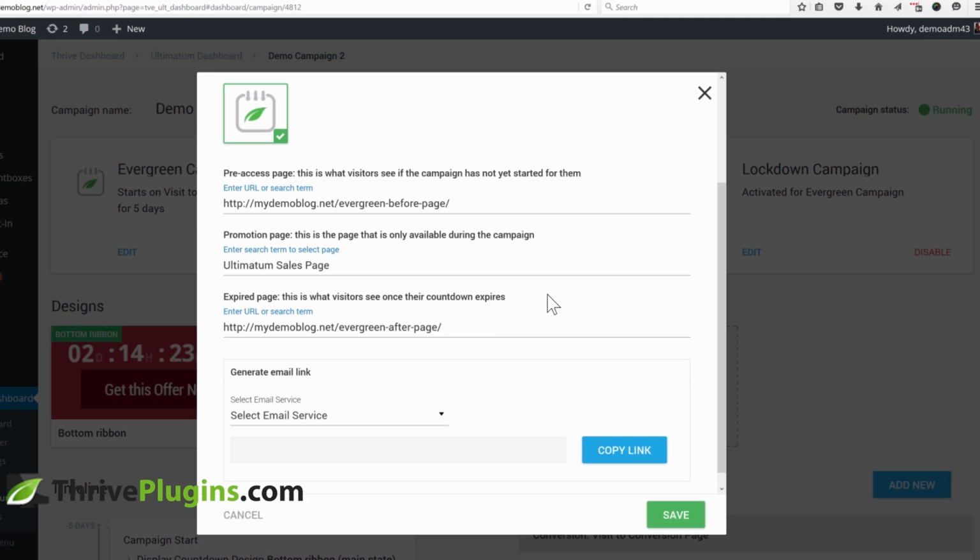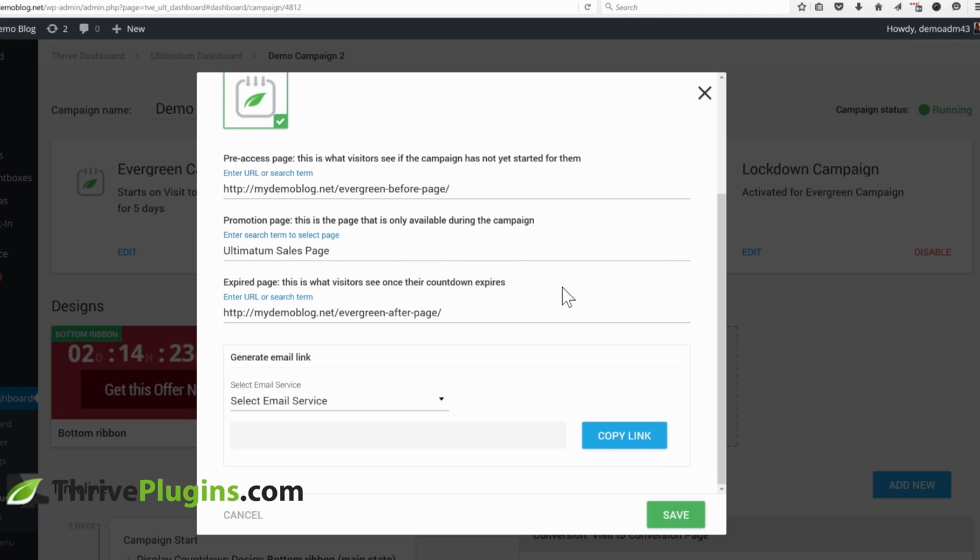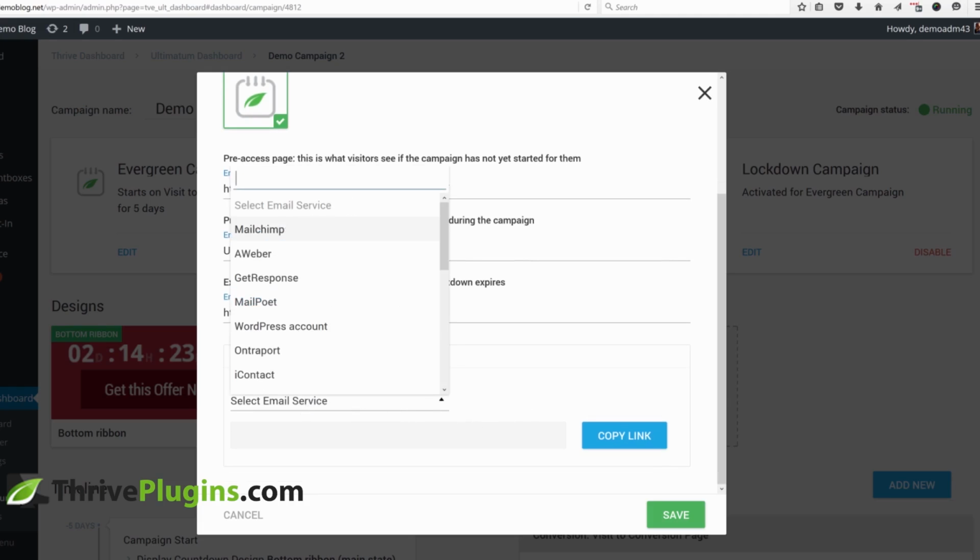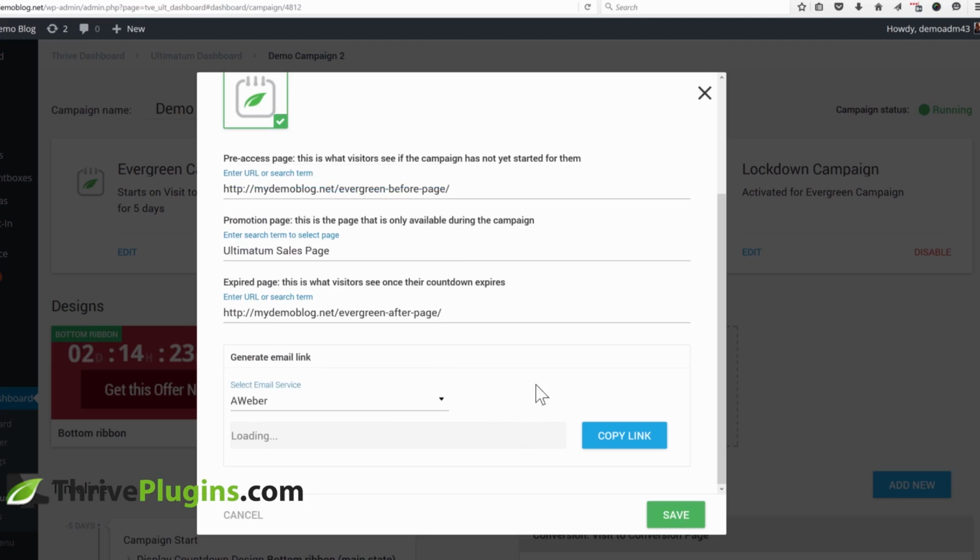So there's one important thing that changes when it's evergreen, which is when you send an email to your audience, you can choose which email provider you use here. I'm going to use Aweber as an example, and we give you this link right here. And this link is what you need to use in your email to send people to your special offer page. So this link comes with a special parameter and a unique identifier, which allows us to absolutely identify every single person in this campaign. And this is what makes it a lockdown.